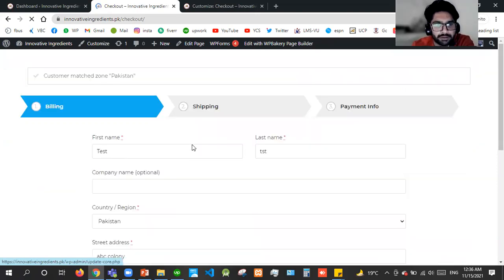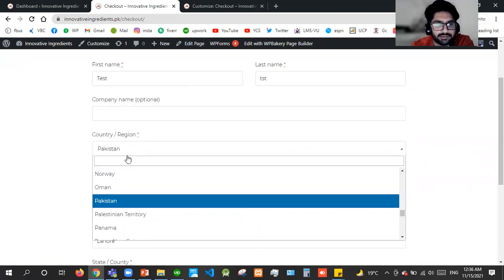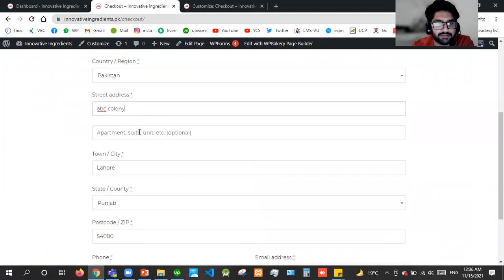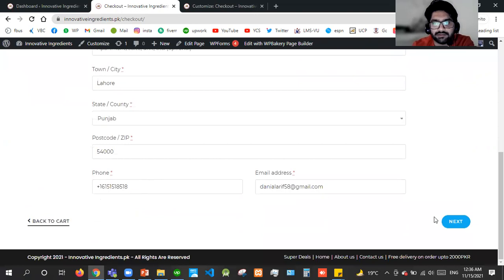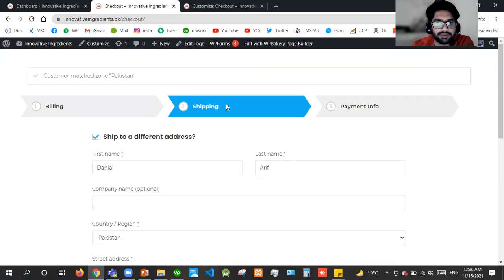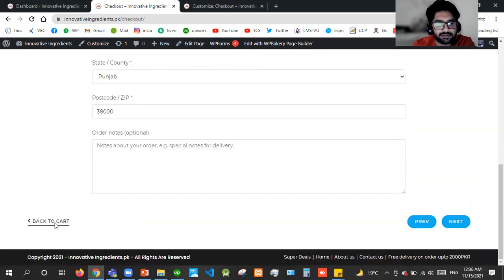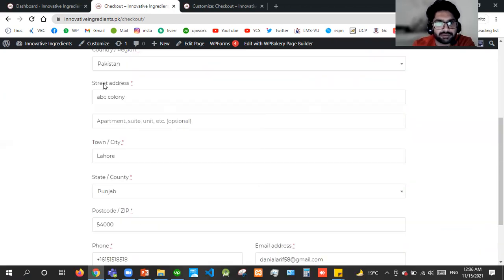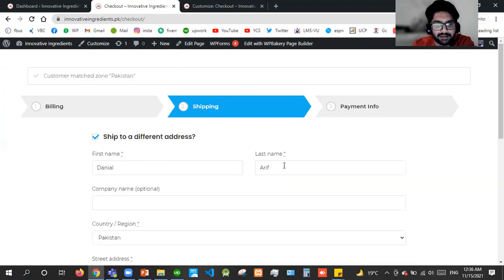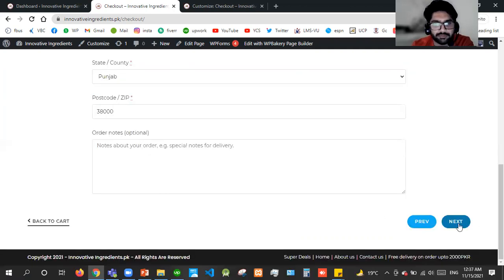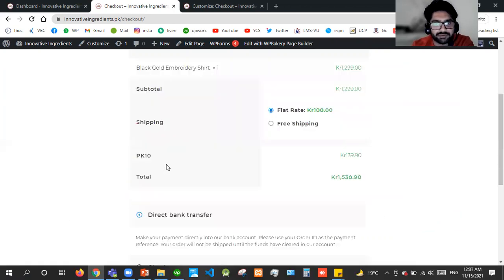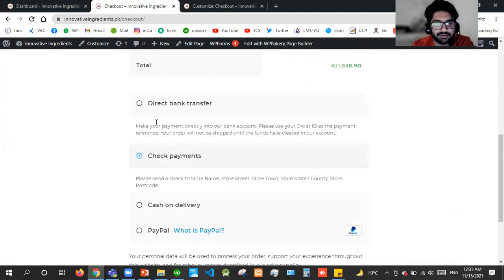Okay, now this is optional, and this is our country, street address, apartment, city. Everything is done, then we'll go to next, and it will bring us to the shipping address. If we hide it, it's because we don't want to ship to a different address, since we have given our address on this page. If we want shipping to a different address, this is for the shipping. And when that is done, we move to the next page, the payment page, and it will show you what payment methods we have.